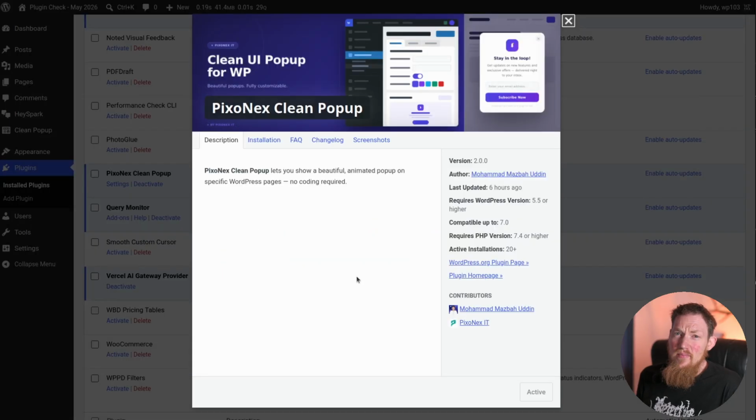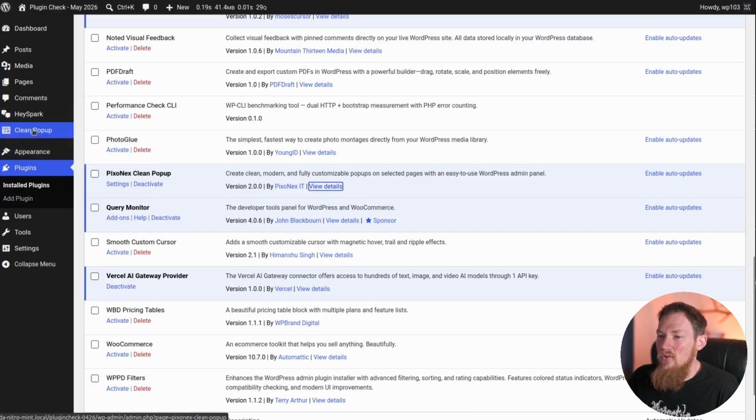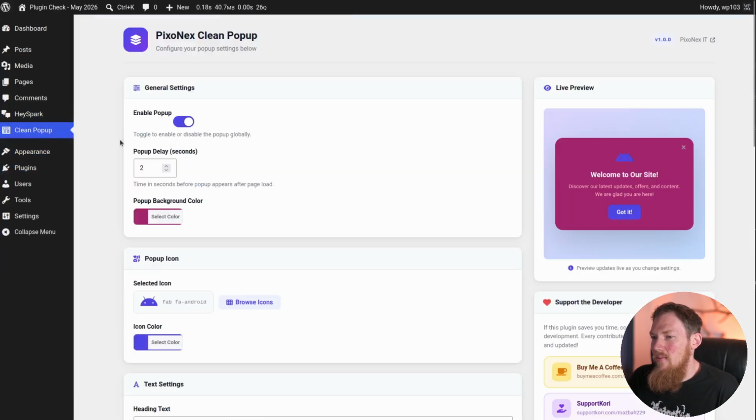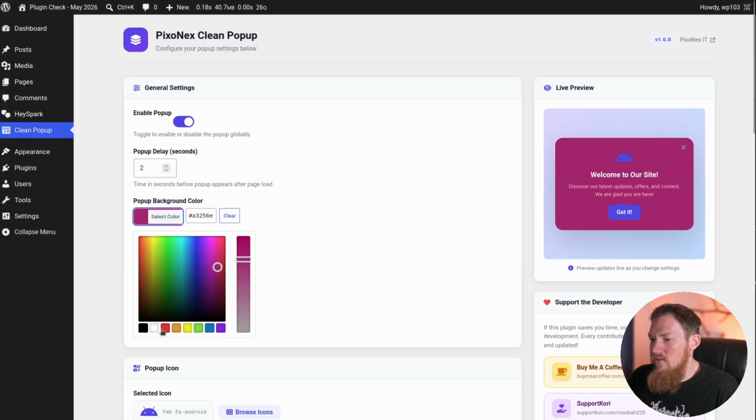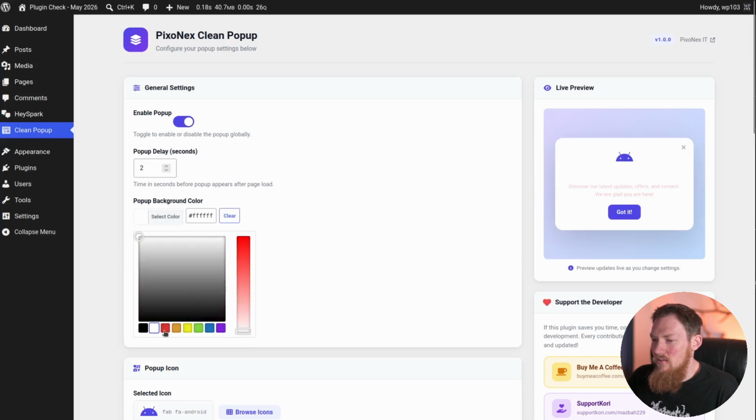I feel like with every plugin check, we have some kind of a pop-up plugin. Do we really need another one? Let's find out. With Pixel Next Clean Popup. Once installed, you get a new menu item, Clean Popup, and it gives you a few options. We can select the background color, for example. Let's change that back to white.